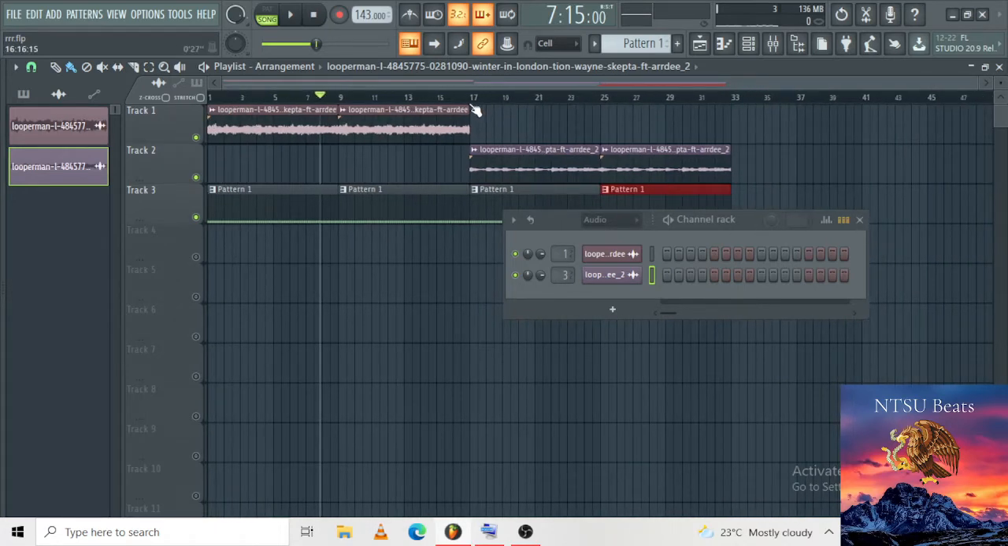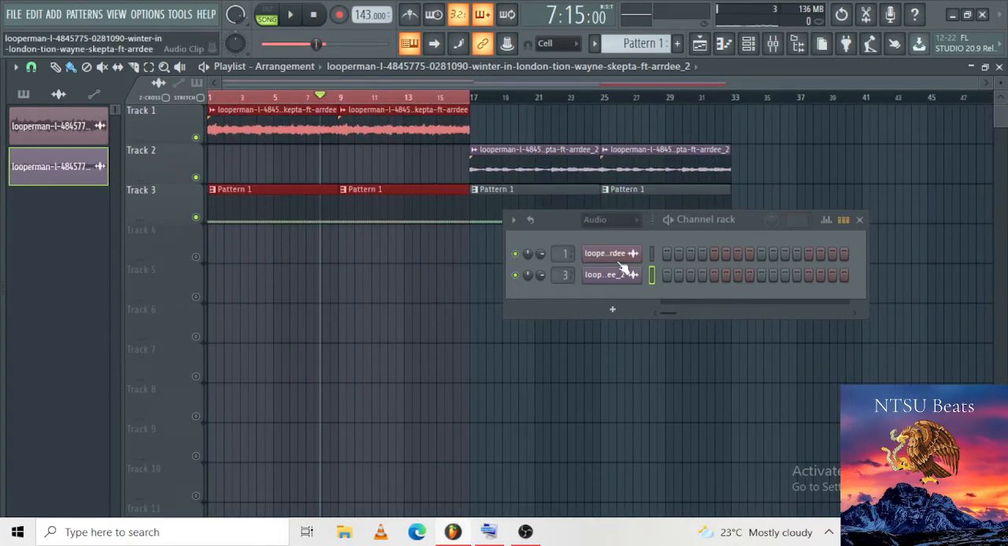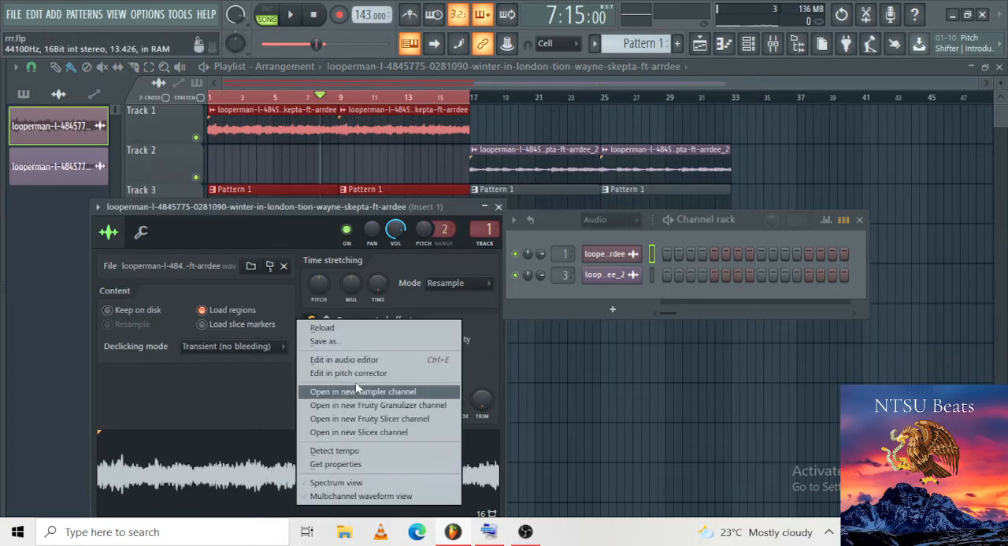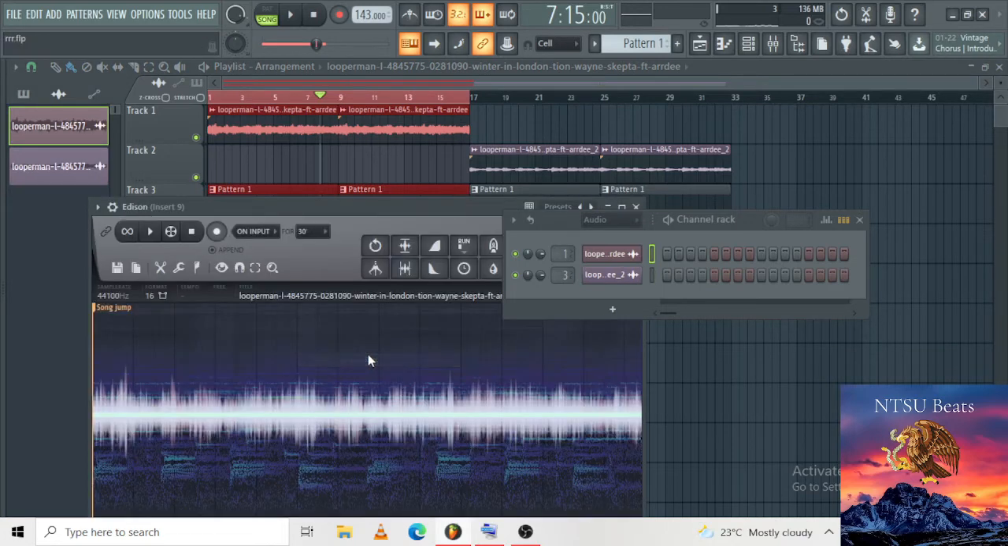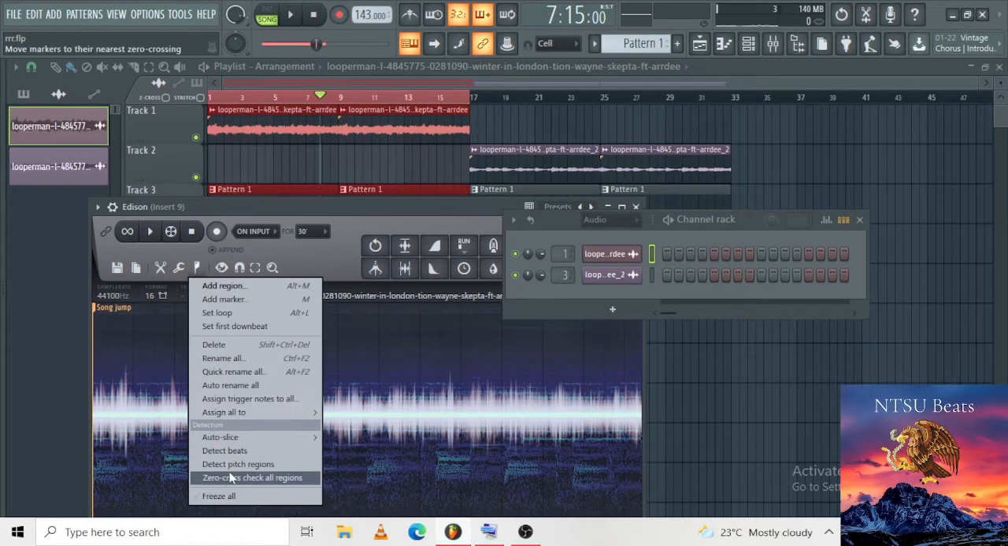For the sake of the video, I'm gonna just loop this part over here. So yeah, that's one thing you guys can do to your melodies. It's a very cool thing to do if you want that classic Drake sound. But yeah, I'm here to find the root note, guys. So I'm gonna come here, detect pitch regions.